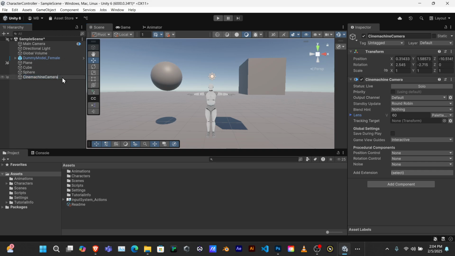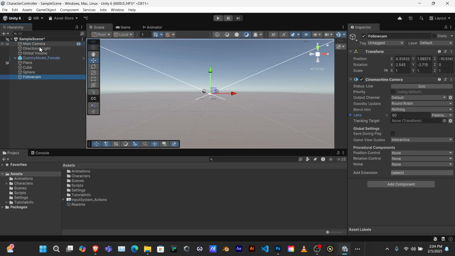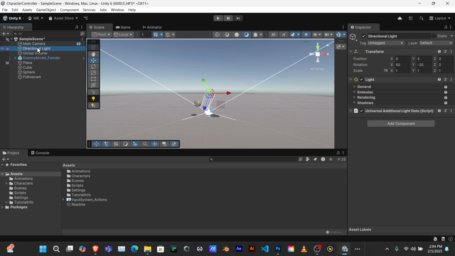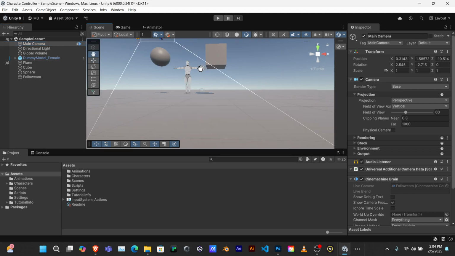I can rename it, and I'm going to create a follow camera. I believe you can use multiple Cinemachine cameras and switch between them for different operations. Notice I still have the main camera. I guess I double clicked it by accident. Let's see. Okay. There's my main camera. I'll just move in again.